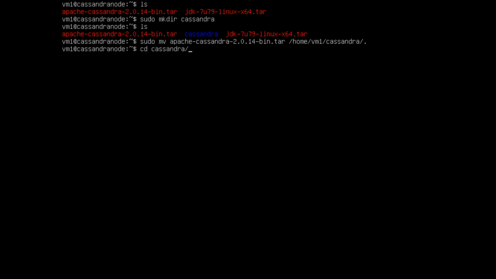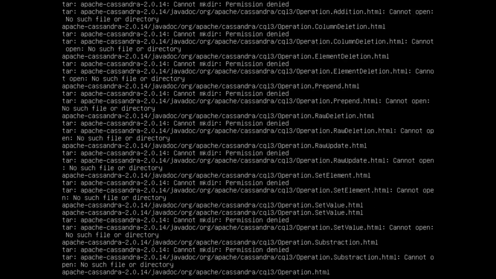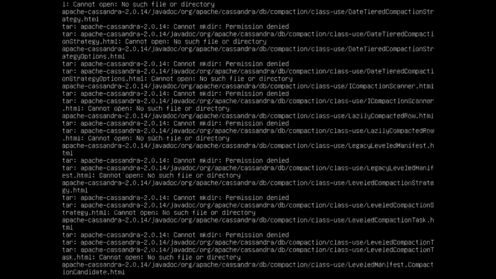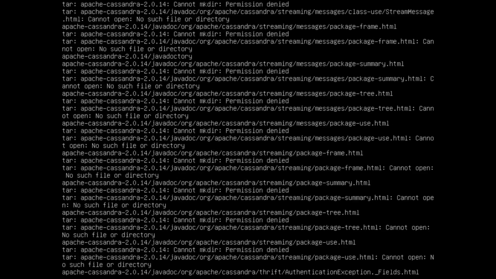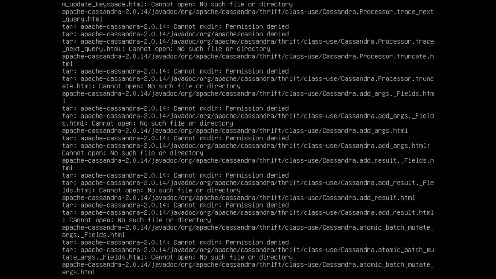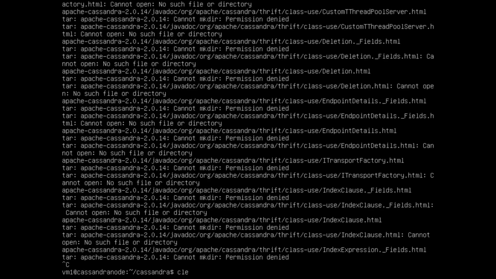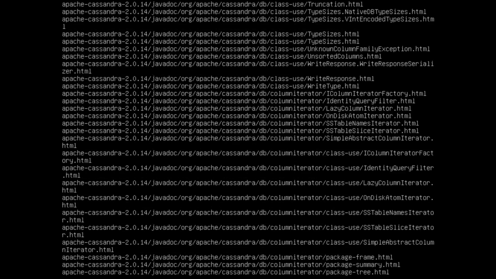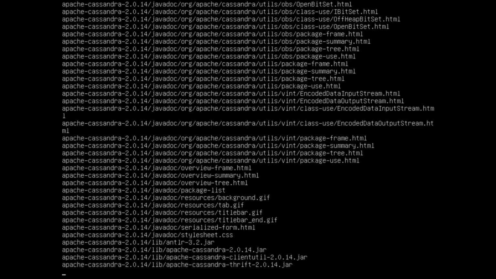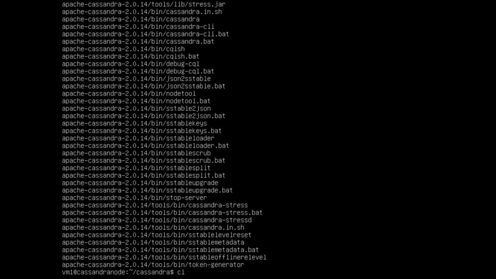Now I say cd Cassandra, and inside which I'll say tar -xvf Apache Cassandra tar. So this will actually try to extract. However, I missed one step due to which it is extracting, but the saving process is not happening. So I'll just retype the command. The only mistake I did is sudo; the word sudo was not applied. Now the extraction and the writing are both done successfully.